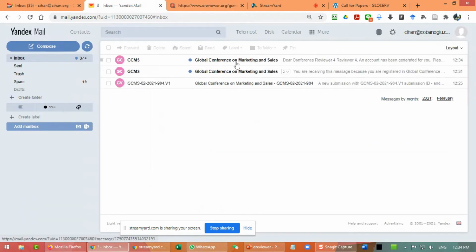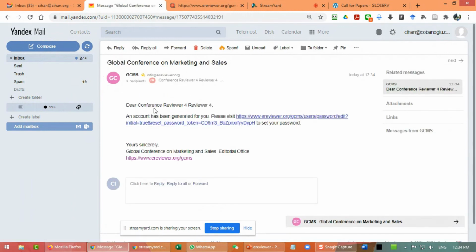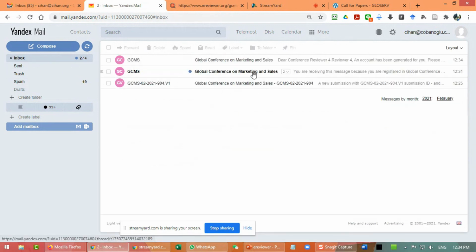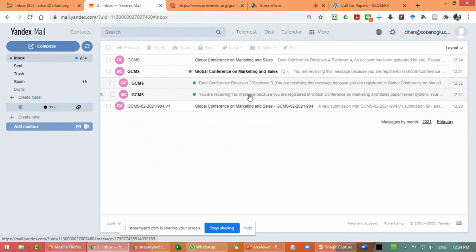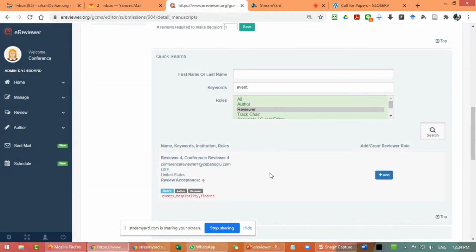And also you can see what happens. Conference reviewer number 4 has received an email. They say that an account has been generated for you. Please visit this to set your password. So they are going to actually get this email so that they can set up their password. Similarly, anytime you do an event like this, if you're creating their emails for the first time, they are going to do it.